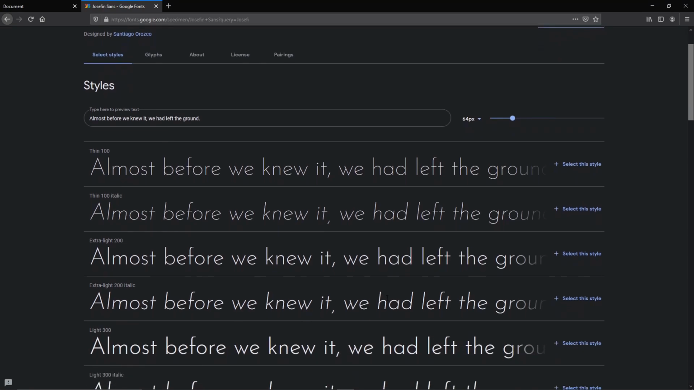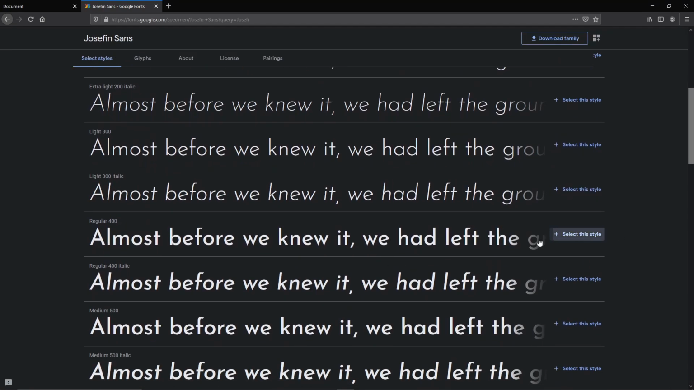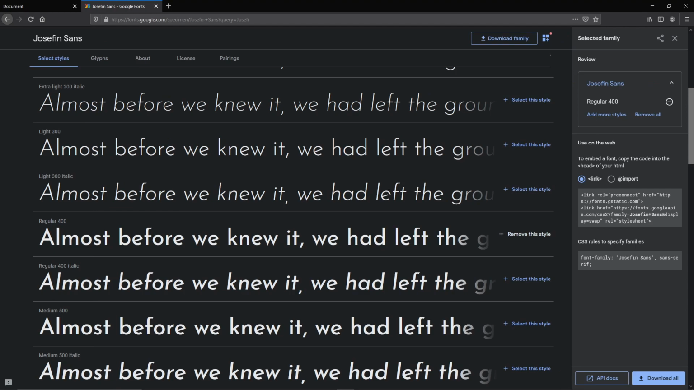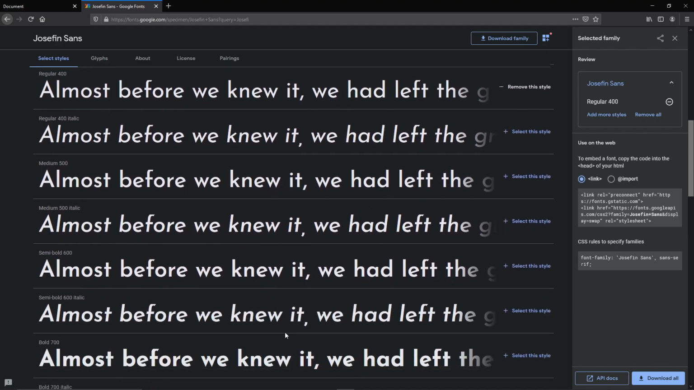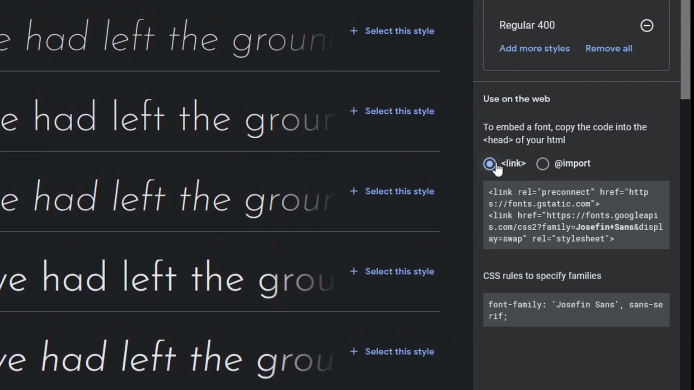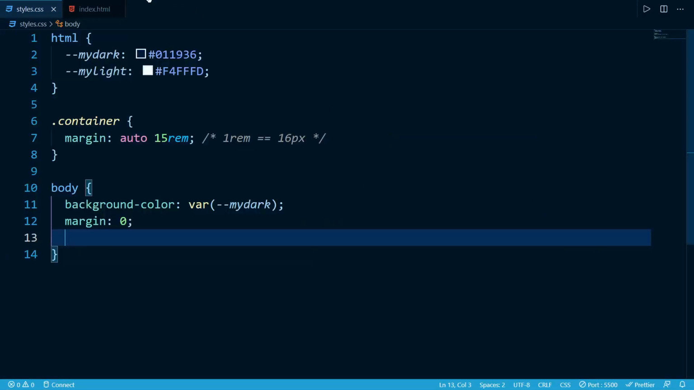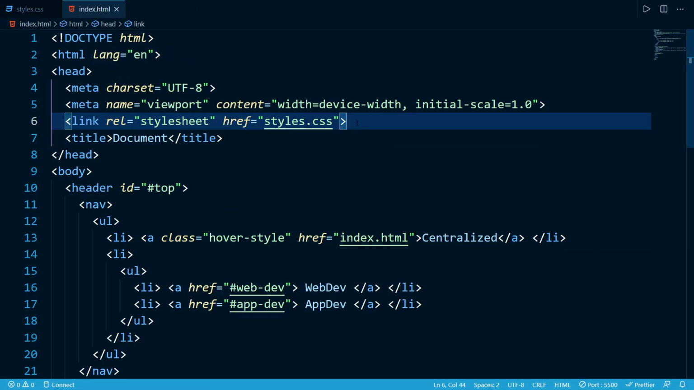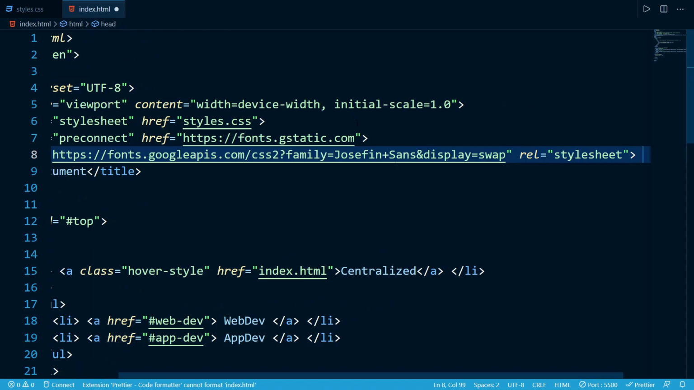And I will select regular 400. You can select all the styles you want. If you want, you can also select regular 400, italic, medium 500, and all the variations you want. And now, as you can see here, we have a link, so you can just copy it and go inside of our markup and paste it here.